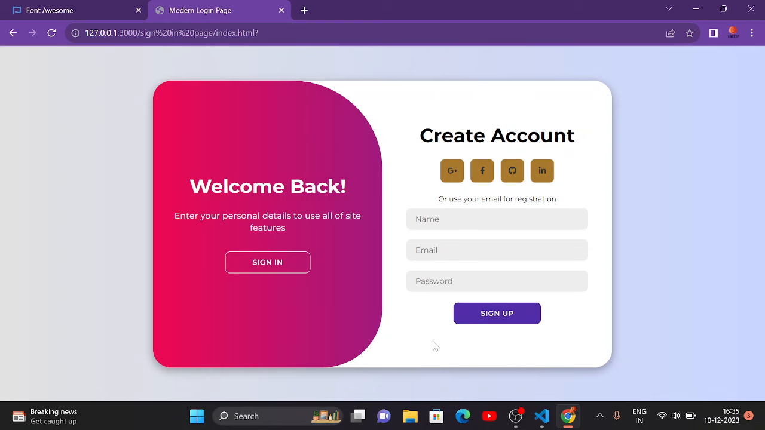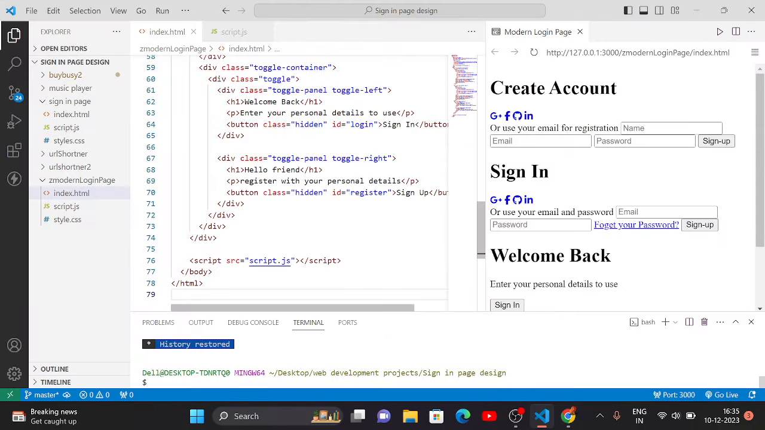So in the last video we were just trying to make a modern login page. For that, the first step was to put up an HTML structure. We have already made the HTML structure. So this is the HTML structure that we have made. Okay, we used some of the social icons here. Then we used some input fields of name, email, and password, and the sign up button.